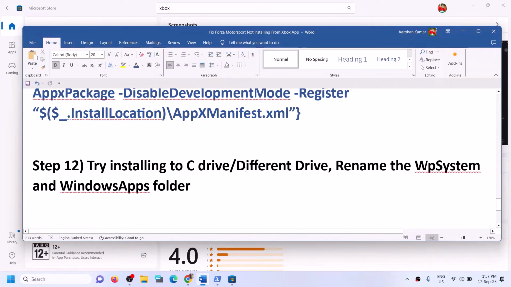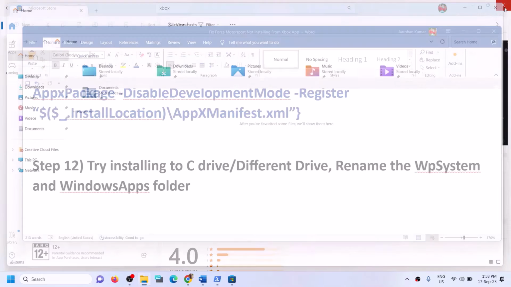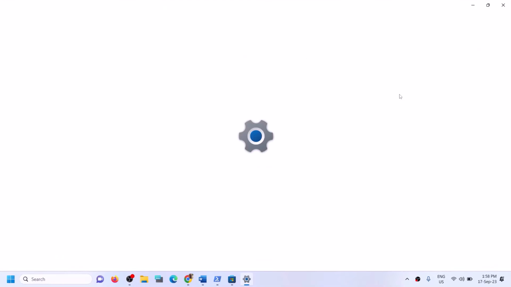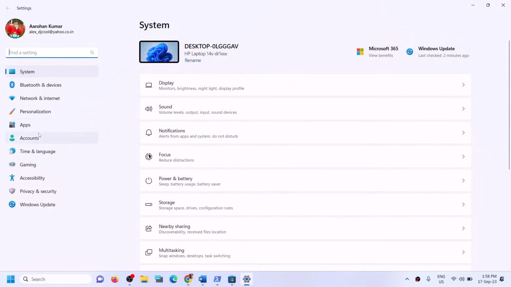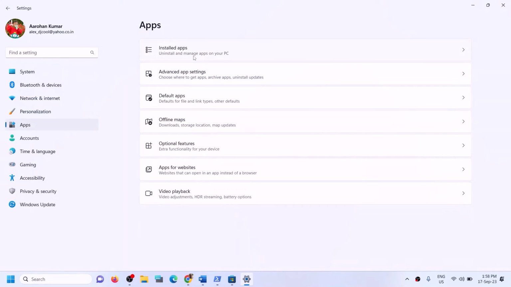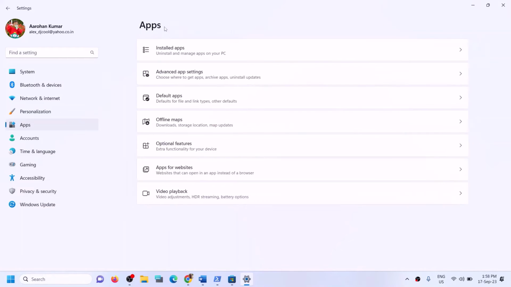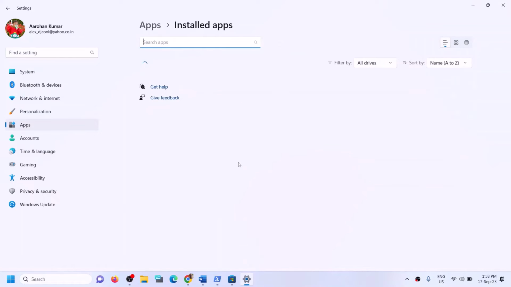Suppose you are trying to install the game to different drive, maybe D drive, E drive, F drive. In that case, open Windows settings and then go to apps. Go to apps and features in Windows 10 or in Windows 11. You can go to advanced app settings and click on apps and then go to install apps. I'm sorry, go to system actually.